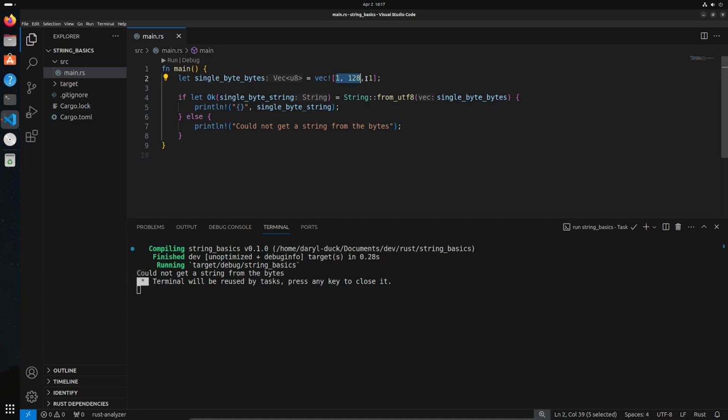So basically this byte array is not something that can be correlated to a UTF-8 encoded string. So as a result, it doesn't generate an OK. It falls into the else block and then says you can't get a string from the bytes. Cool. So let's leave it there for now. But in the next video, we'll start looking at some functions and some methods of strings and what we can do and how we can mutate strings and iterate over strings and things of that nature, right? Well, we'll do that in the next video. So I'll see you then.